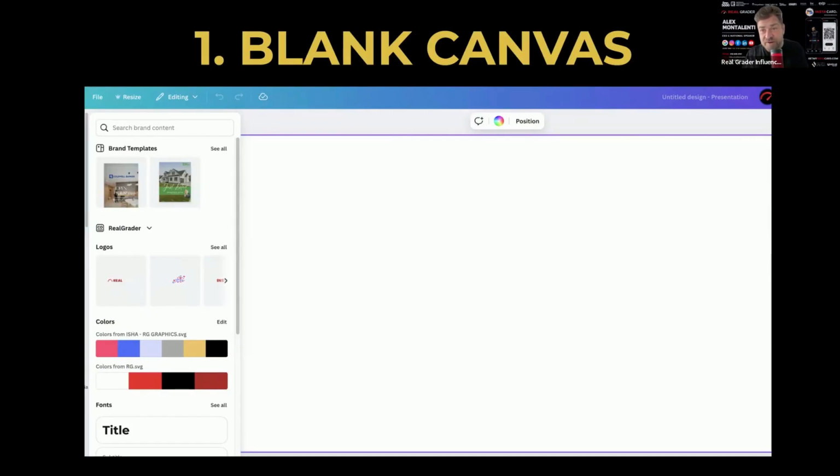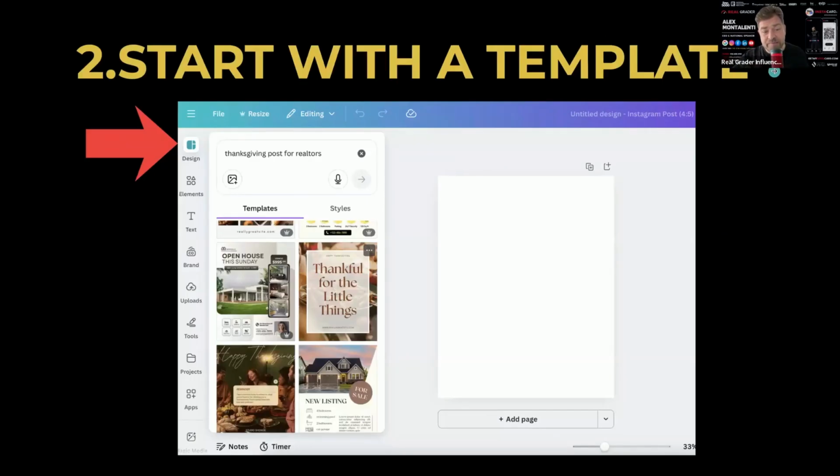They're creating all of these funny faces, and then they're getting their graphic design team to just make a bunch of content out of it, right? You can do the same thing. Now, let's say I want to use a template, like this "thankful for the little things" template. Maybe I don't have a listing right now, so you might grab a template that's more general.